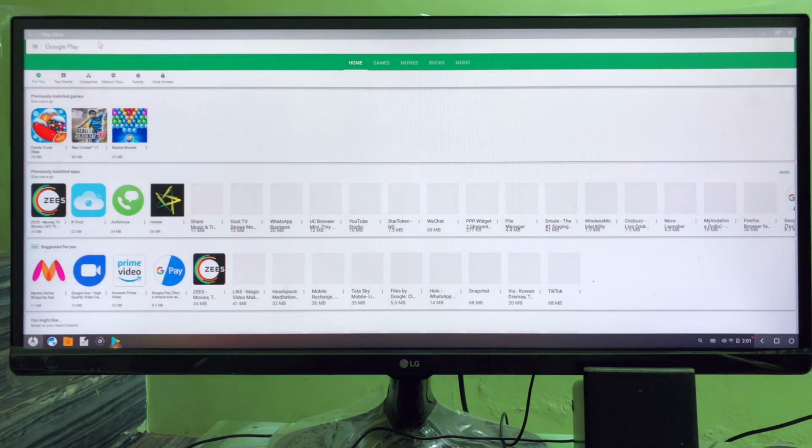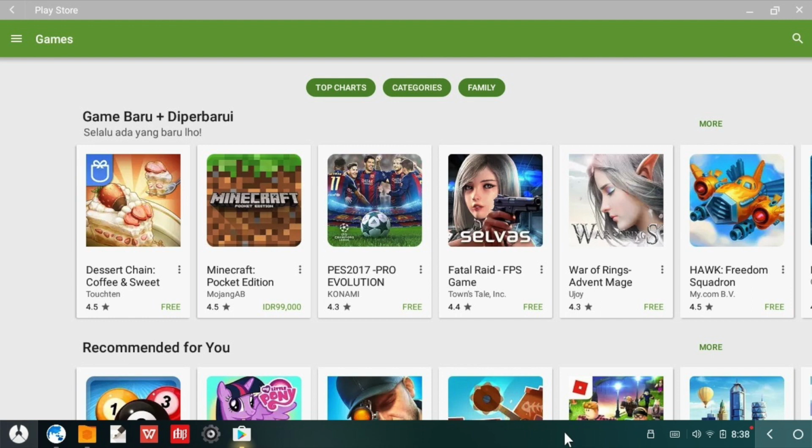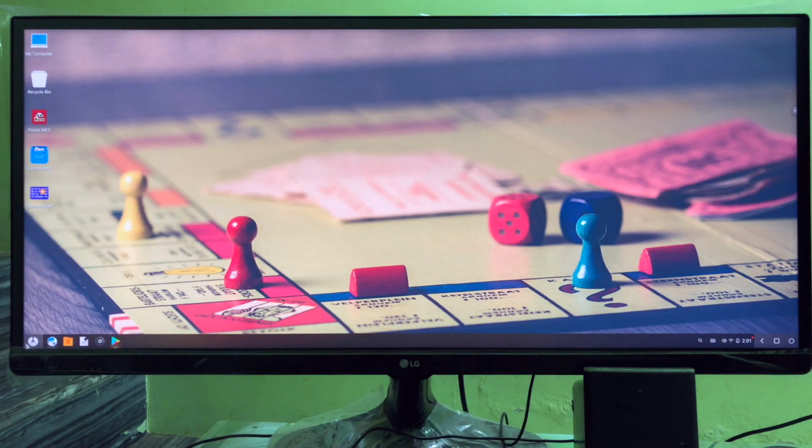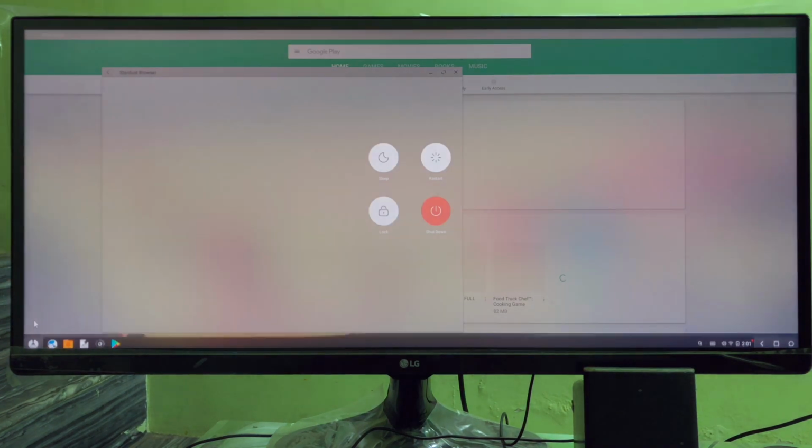Now I'm checking the voice recorder. It looks very similar to the voice recorder on Android phones. And in the background the Play Store has come out. You can install what you want, like games and applications. Now for the first time I'm going to reboot it.